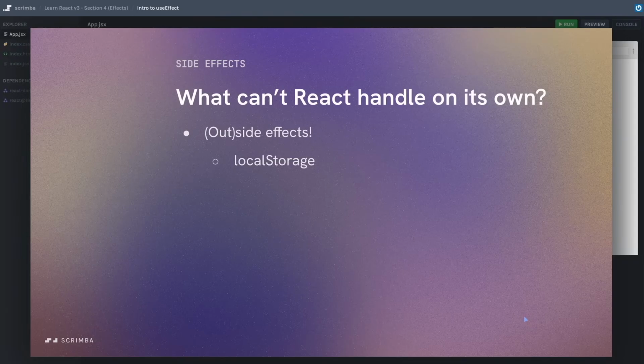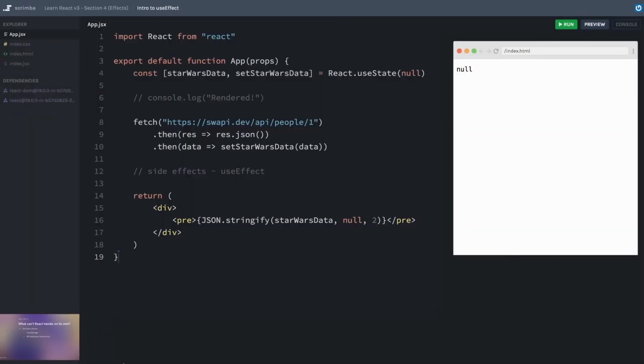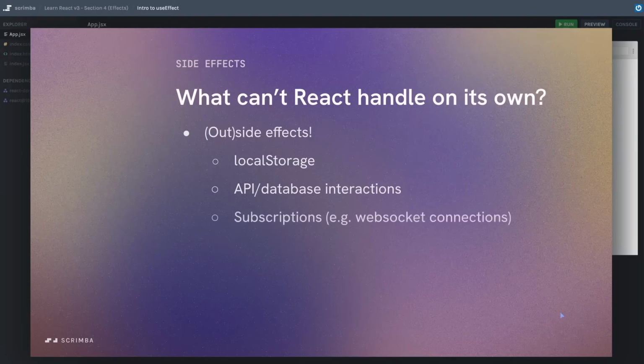Another example of an outside effect that React doesn't automatically connect to is an API or any kind of database interaction. We need to manually call out to an API and receive the data that comes back in order to then display it on the screen. This is exactly what we were doing with the Star Wars API. Along that same vein, anything dealing with subscriptions like a WebSocket connection, React doesn't automatically know how to connect to outside systems or what to do if data were to come in and change, and so we need to take that into account as we're writing our code.